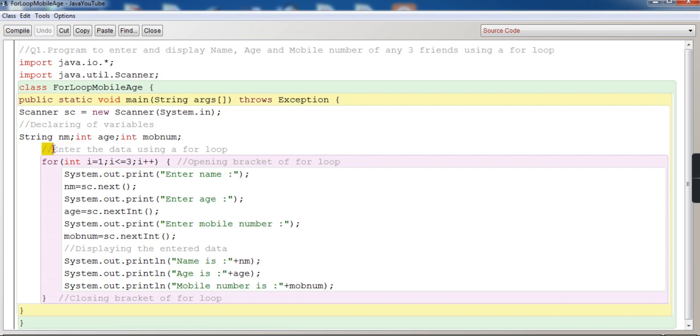Now the next is documentation. Can you see the slanting lines? These two slanting lines are called documentation. Here also slanting lines are there, and this is called documentation. Documentation means these are the hints which you are going to use during your program. Here it says enter the data using a for loop. So I am using a for loop.